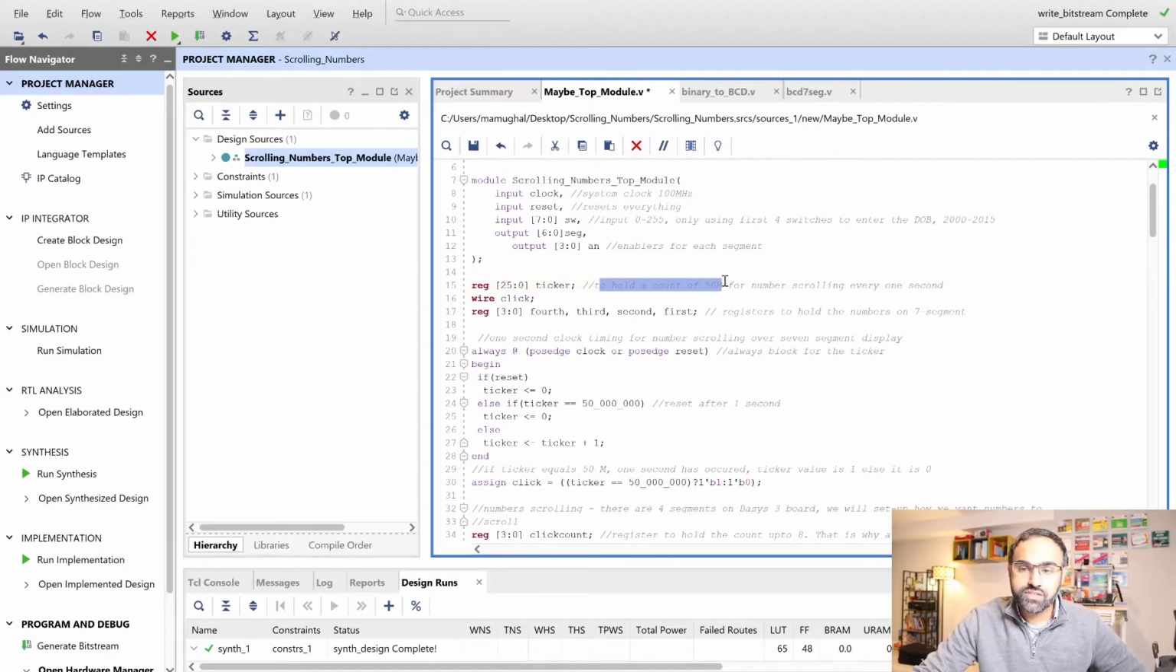Since the board has a frequency of 100 megahertz, we're looking at 100 million cycles, and for one clock cycle, for half the time it's 0, the other half it's 1. So we're looking at basically 50 million clock cycles, and therefore the bit size is 26 bits. 0 to 25 makes 26 bits, because that would allow us to count up to 50 million. I have a wire, click, over here, and initially I'm going to use this to assign a value of 0 and 1 that would indicate 1 second has elapsed, and that is when the number on the display will shift to the left on the 7-segment display.